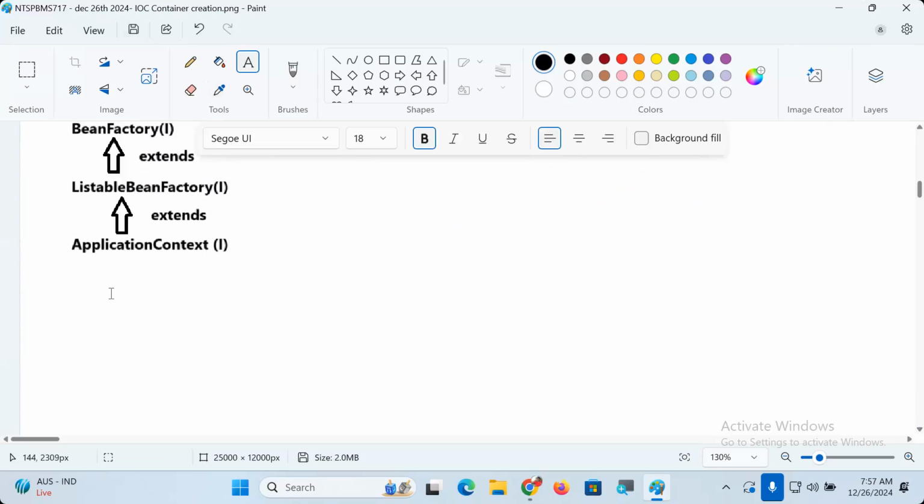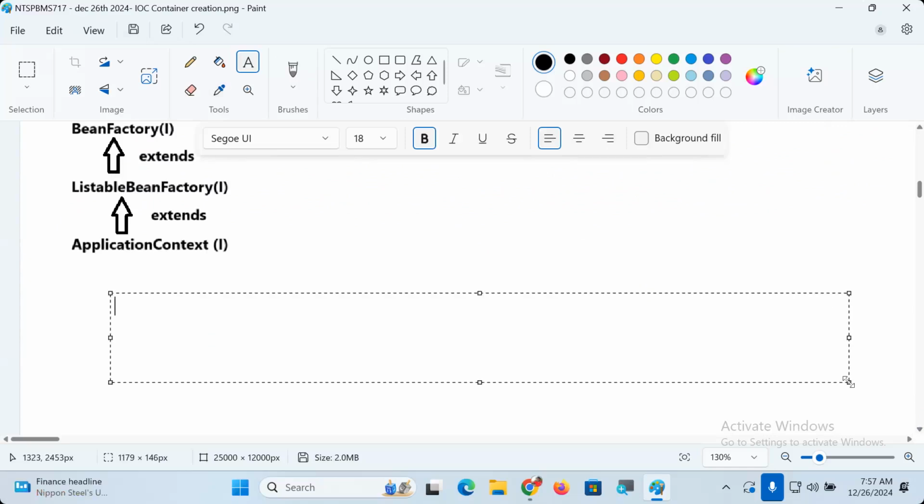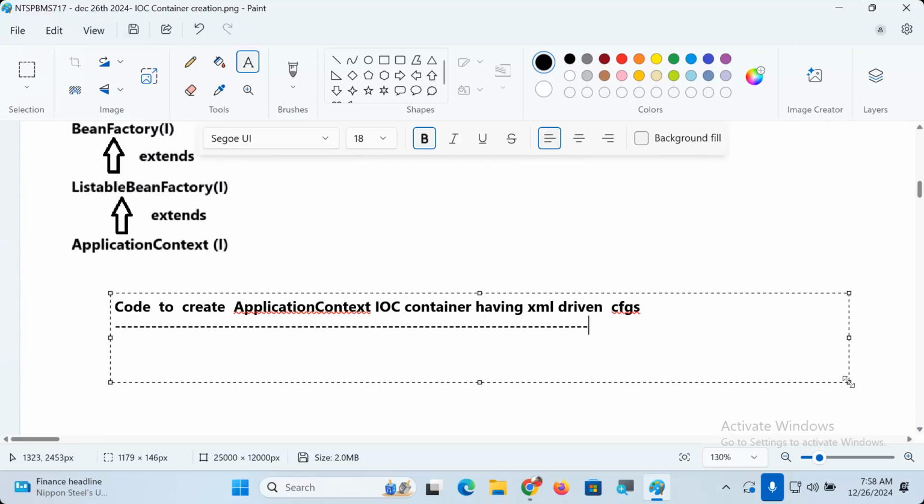Okay, guys. Code to create ApplicationContext IOC container having XML driven configurations. So now number one, A, FileSystemXmlApplicationContext.